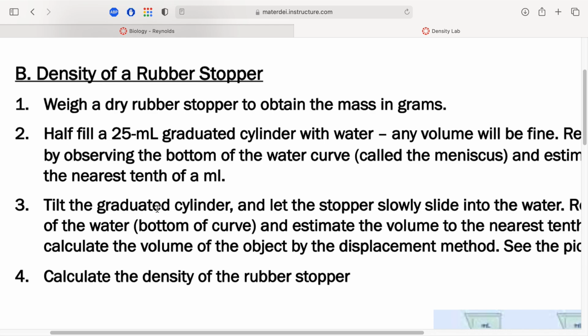And then the next part, there's a rubber stopper. It says half fill, and people are like, well, should I go like 12 and a half, 13? No, just eyeball it. Just pour it in. And if you have 20, that's okay. If you have 25, that's okay. And it doesn't matter if it's right on the dot.